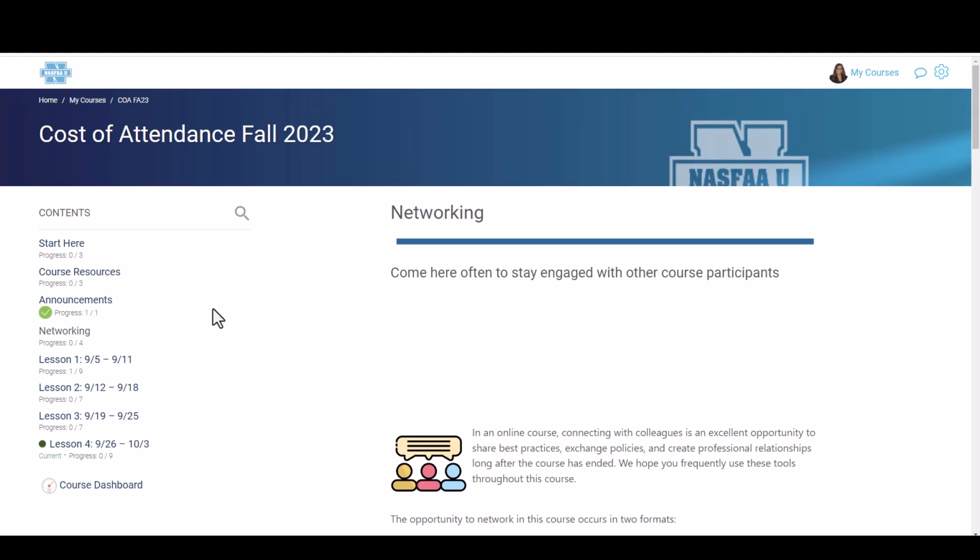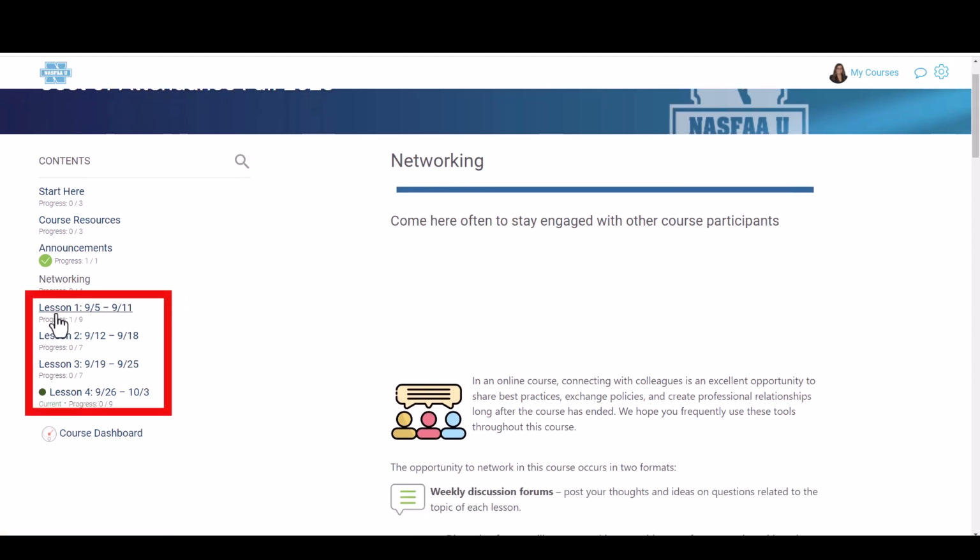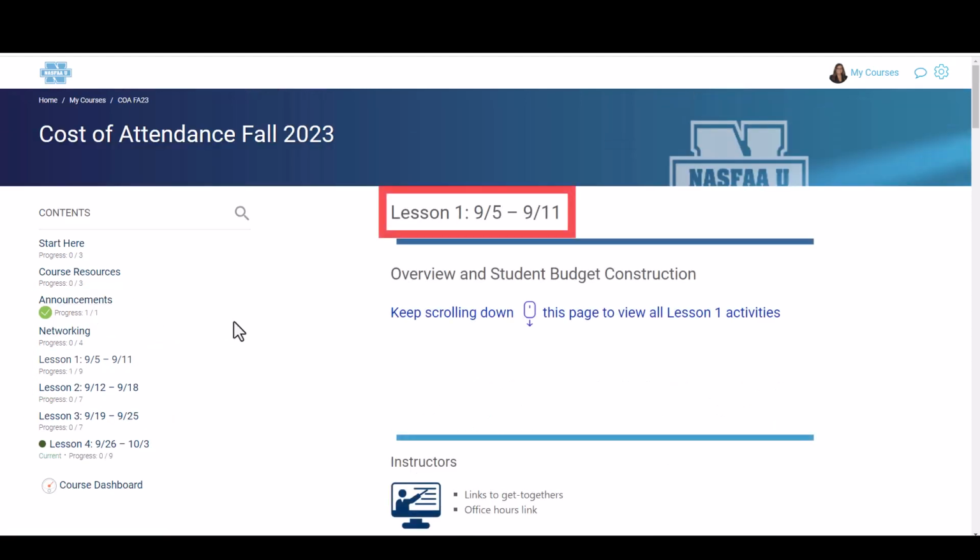The final section that you will see in the navigation bar is the lessons. They are numbered by week. You will see lesson 1, lesson 2, lesson 3, etc. Typically, the system, when you enter, will default to the lesson that you are in based on the date. So you may need to click back to the lesson page if you're trying to go back to a different week's lesson.